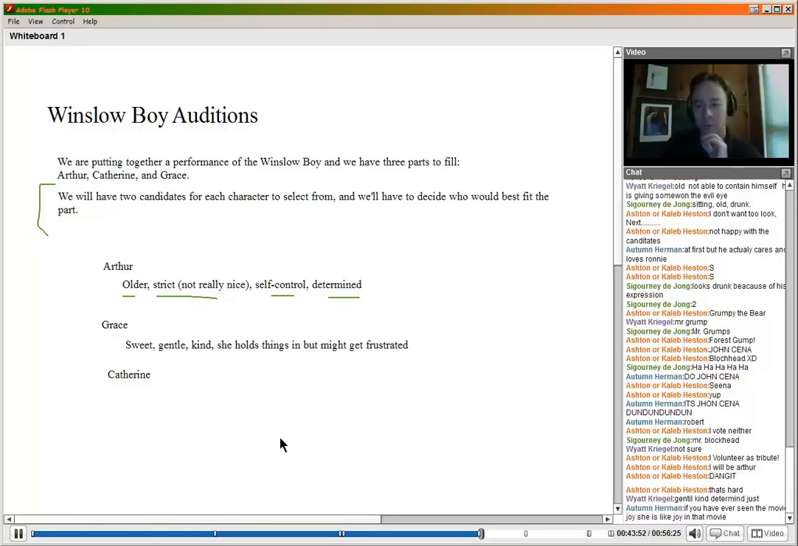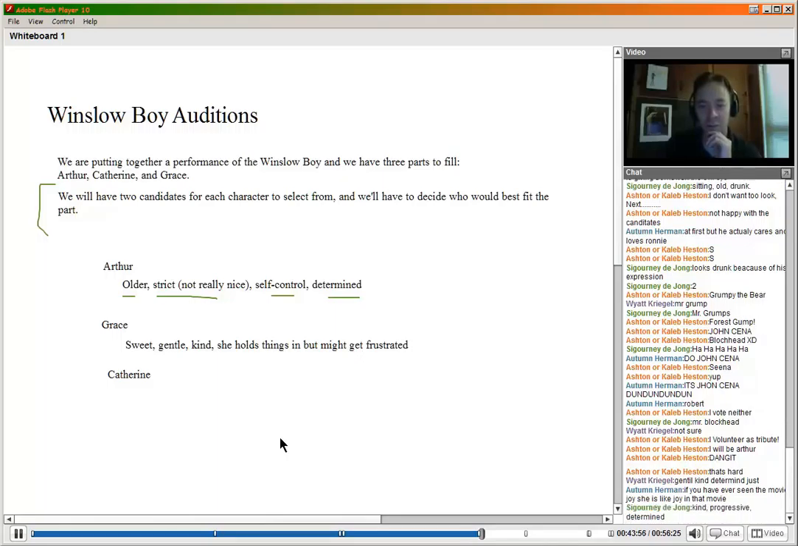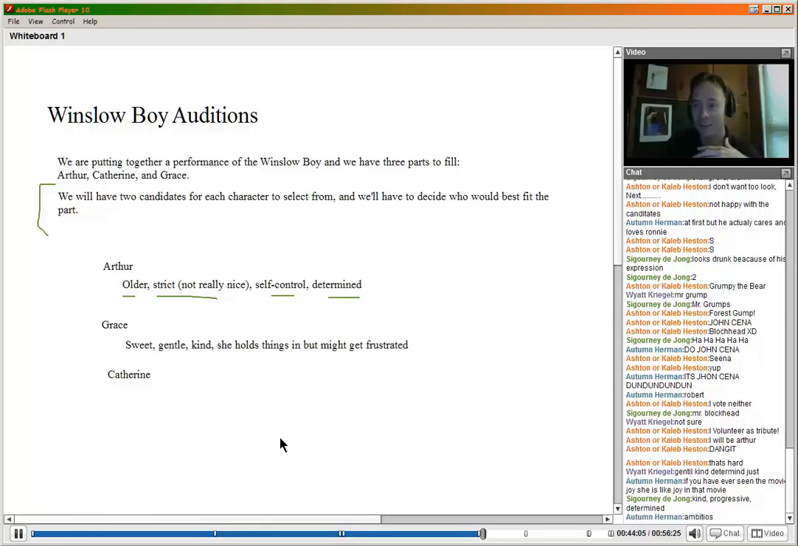All right, go ahead and push into what you have. So, Wyatt, you got gentle, kind, determined, just. I think determined is a good one. Sigourney, you've got kind, progressive. Progressive, that's interesting. Sigourney, progressive means that she's kind of not with the fashions of the time, but going beyond it. Interesting. Autumn, you've got ambitious. Mm-hmm. I can see that. Especially towards the end.